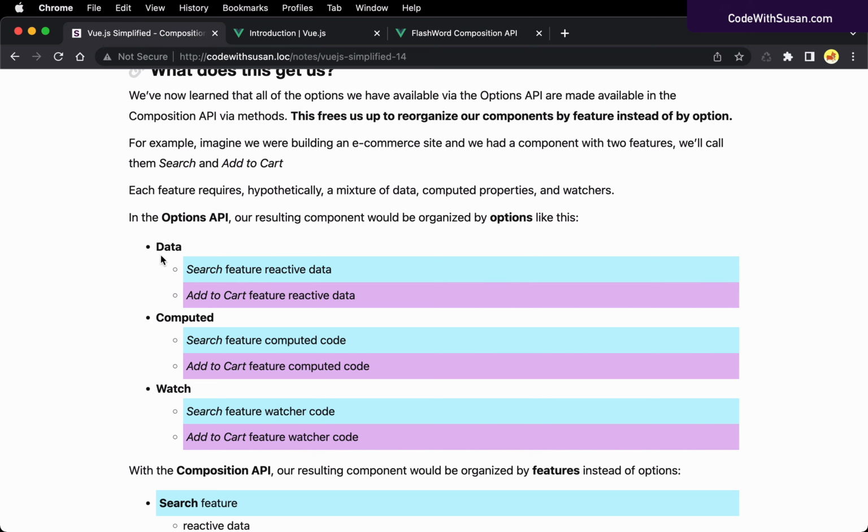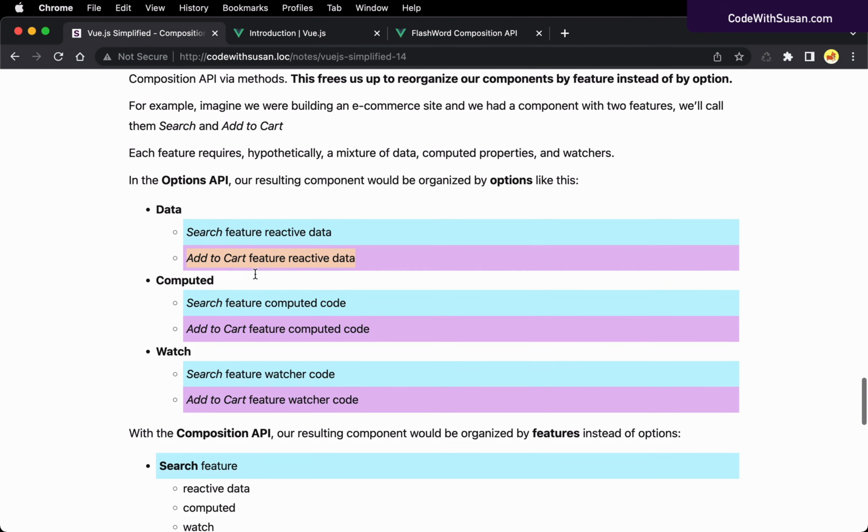Where within our data options, we would have all the data for our search feature, and then we'd have to have all the data for our add to cart feature. Same thing with our computed properties. We'd have to divide out what we needed for our respective features. And the end result is that the code for our different features is spread throughout the application, right? So in 3 separate places here, we have all the code for our search features. In 3 separate places, we have all the code for our add to cart. So you end up having to jump around a bunch.